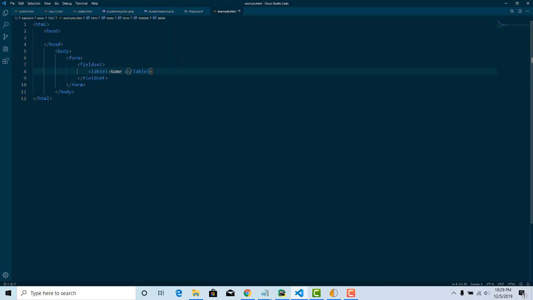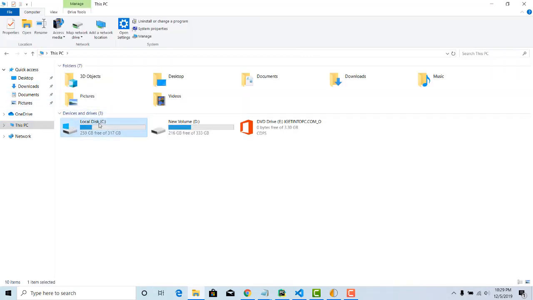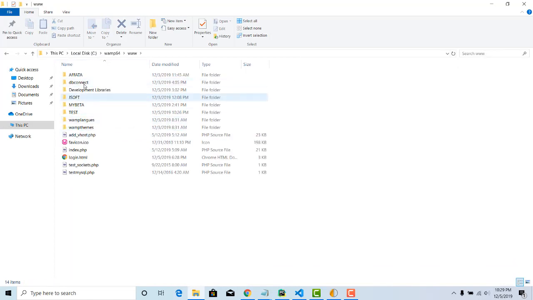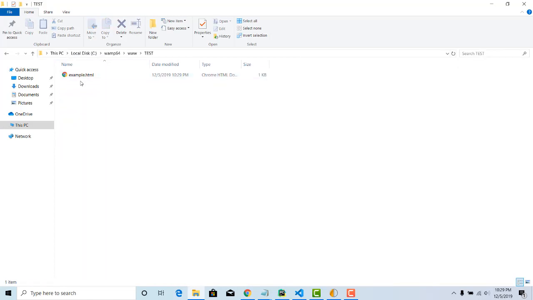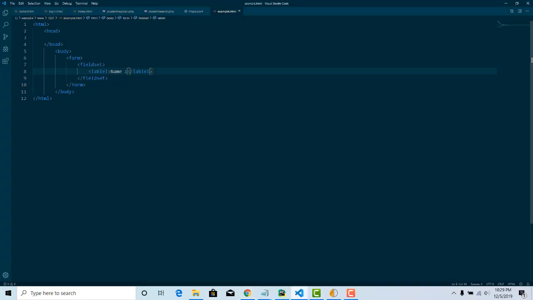I will be saving that file, and I will go to the directory where I'm saving my file, it's www and test, right? Test, the example directory, and I'm double clicking that, yeah. And this is my first label here, it's just name and just label, and the outer border is here, but the text field is missing here because we haven't coded it yet.